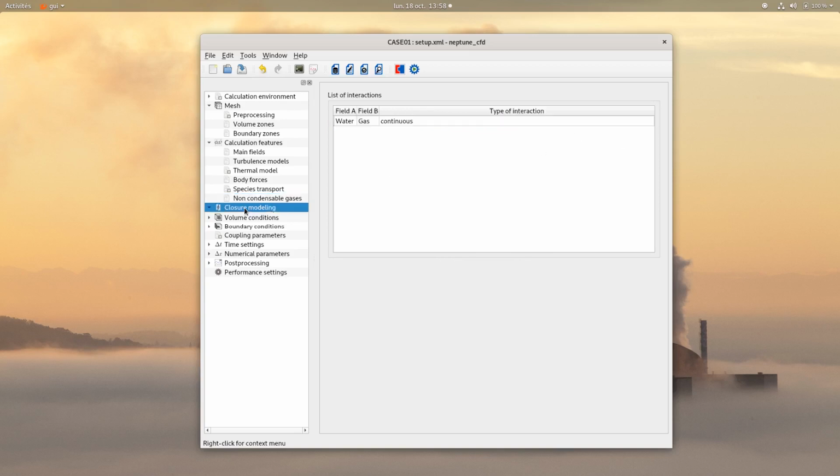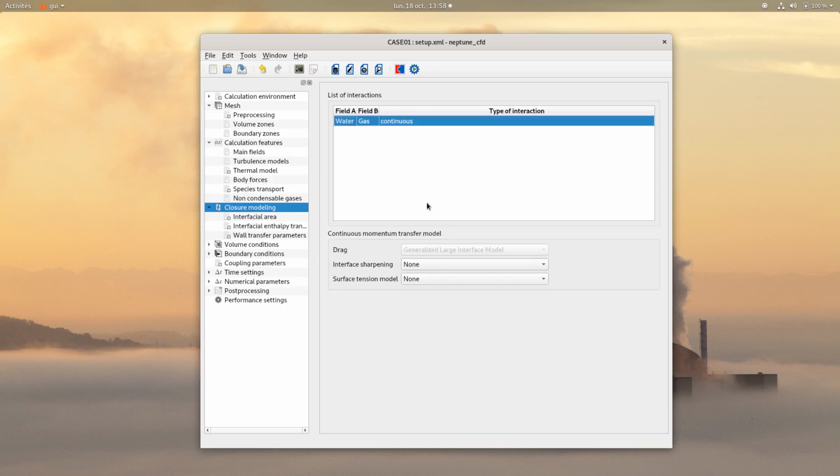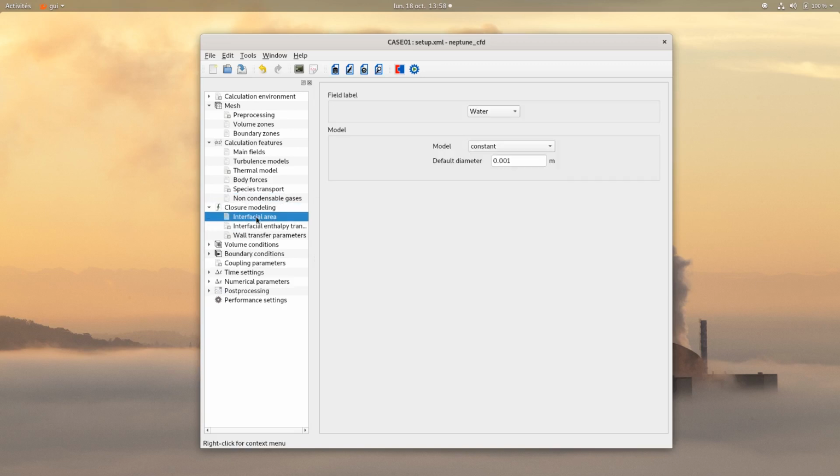Then click on closure modeling. For the water-gas interaction, let the following properties. Then click on interfacial area. For the water field, a constant model with a 1 mm default diameter is used. And for the gas field, the interfacial area transport model is used with a default diameter of 1 mm.